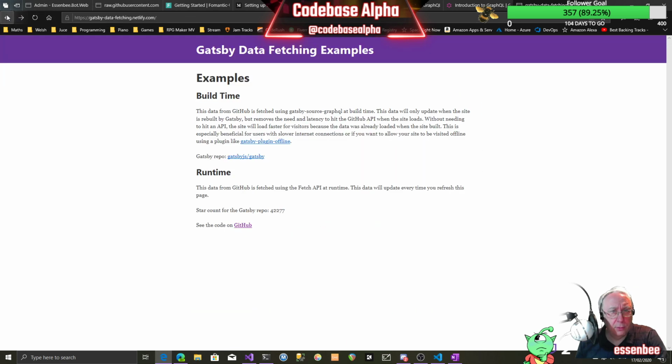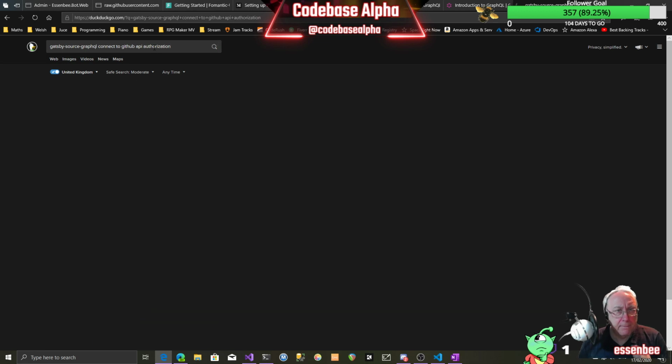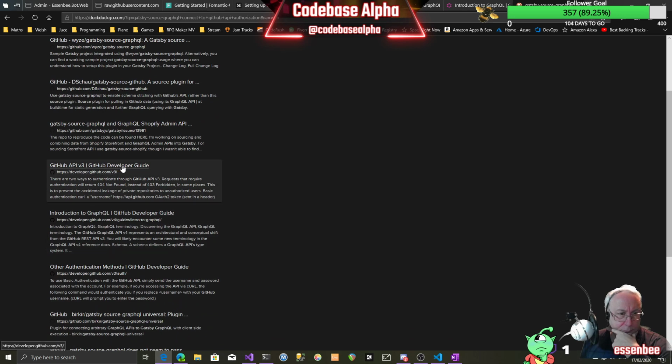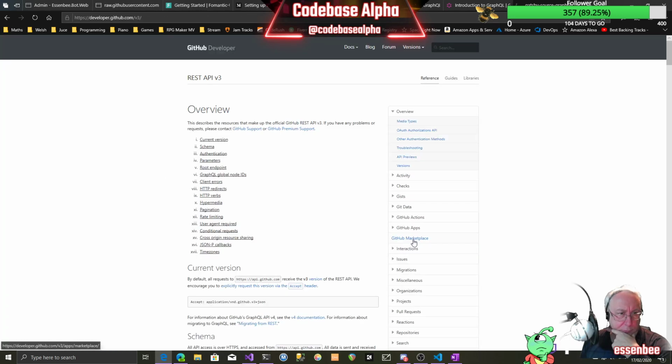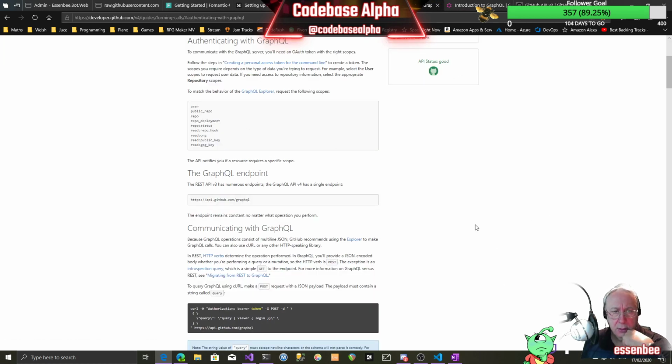So let's change our query to Gatsby connect to GitHub authorization. GitHub API. So that we can go to here. So authenticating with GraphQL. This is the documentation for the GraphQL API at GitHub.